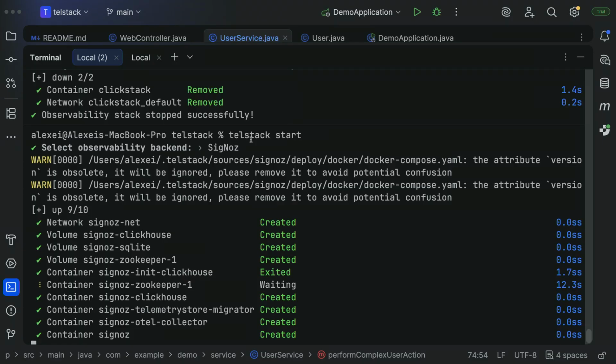But with SigNoz, you saw Zookeeper there. That was a good notice. ClickHouse, if you want to run it in clustered mode, you have to use Zookeeper. Who here loves running Zookeeper? For the record, there were 0 hands.